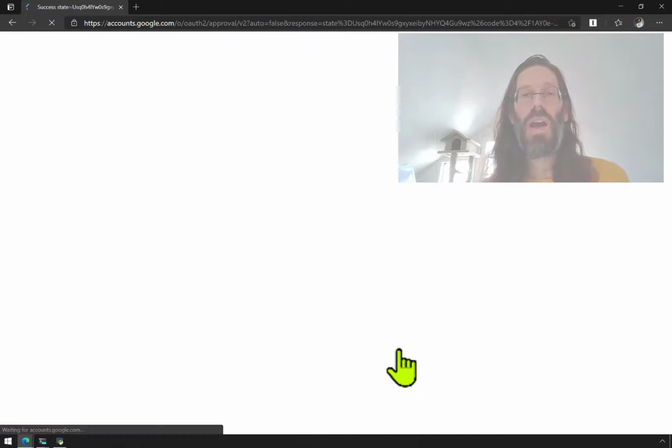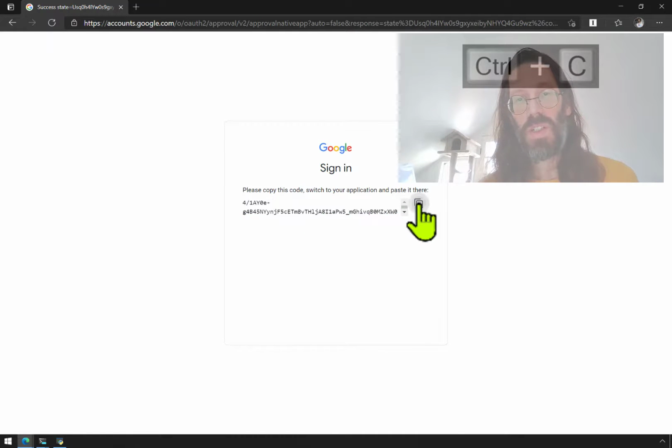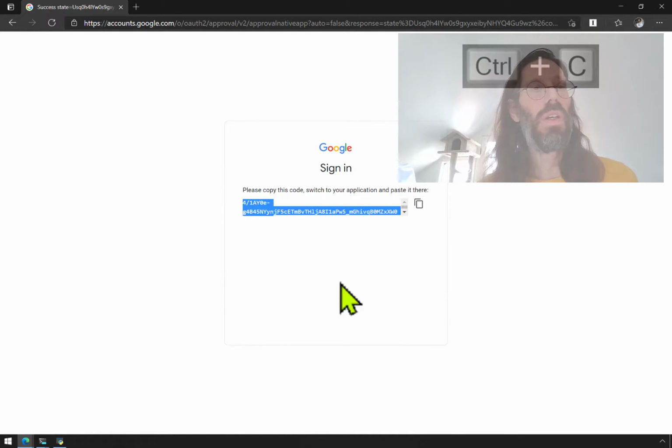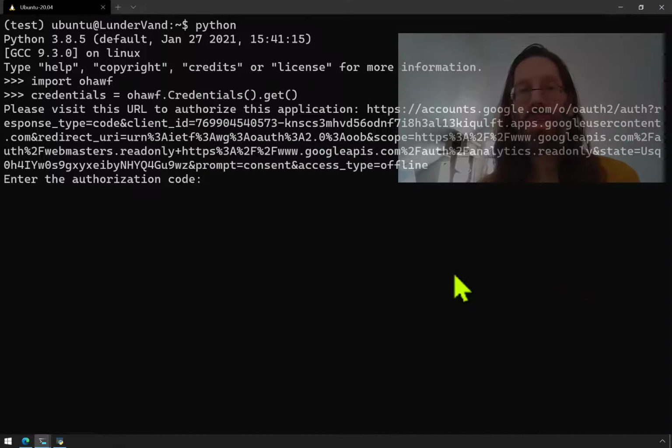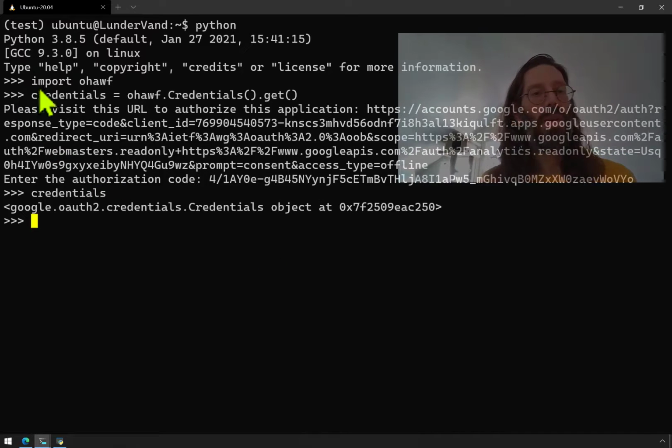Now, after you hit allow, you get this other token. You can copy it like this with Control-C, or you can just click that, which will auto-copy it. It put it in its own browser window, so you can just close out of that and paste it here. And now it looks like it just comes back to a prompt. It looks like nothing happened. Well, you remember that credentials, a variable name we used up here, is a credentials object. It's a Google OAuth credentials object. And we could look inside of there.